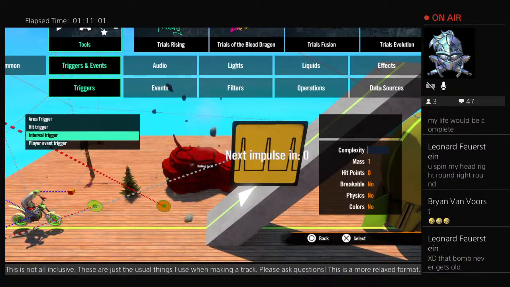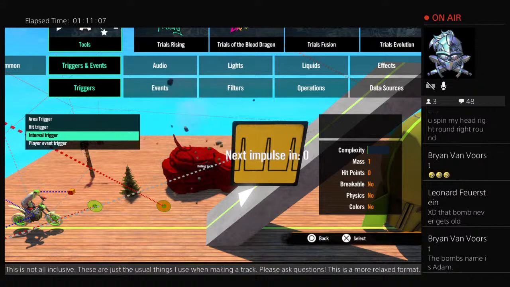interval trigger. What this interval trigger does is it tells you for however long you want, it's gonna be doing a certain action. So interval trigger literally means every time length you set it at, it's gonna perform this action.